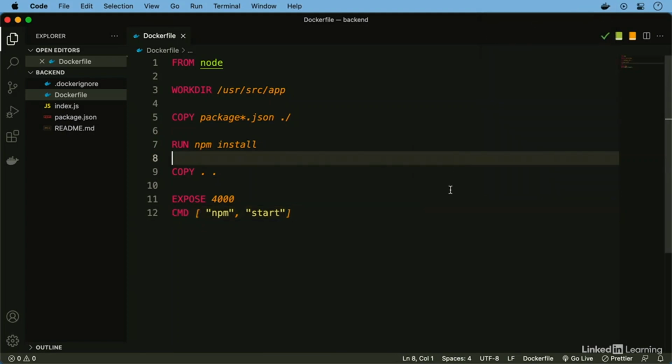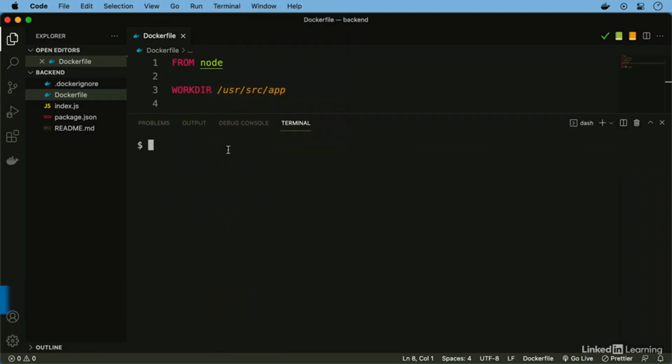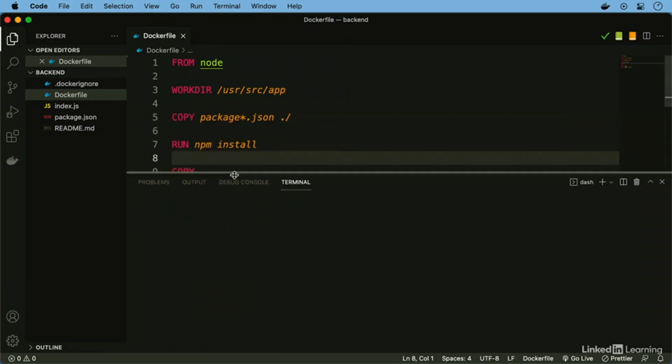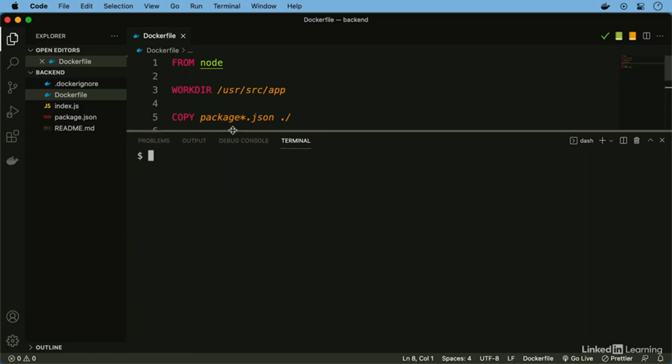So let's go ahead and open up a terminal inside of VS Code or whatever is the editor that you're using, or you can open up your own terminal separately. So what I'm going to do is go ahead and click on terminal, new terminal, or the shortcut Control-Grave. And the first thing we need to do is use the instructions that we have from our Docker file and create an image from it. So basically, take all of this and create your image. So let's go ahead and do that.